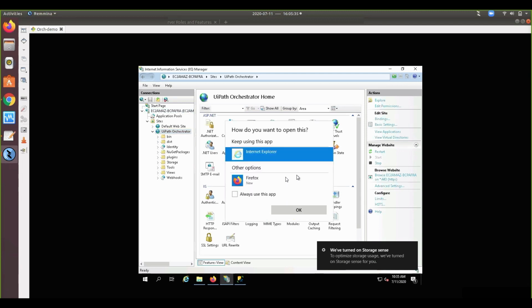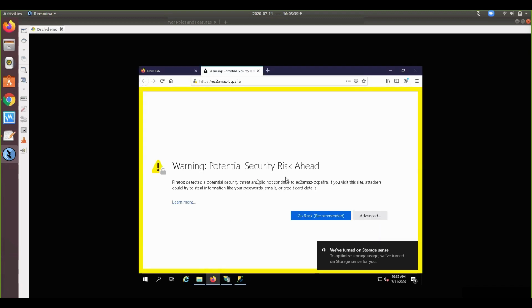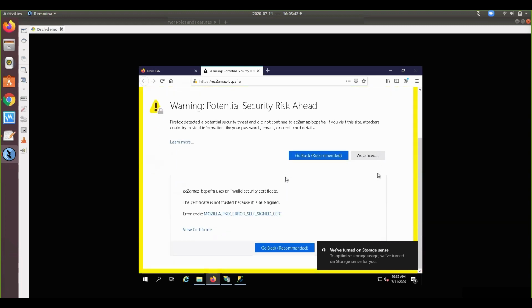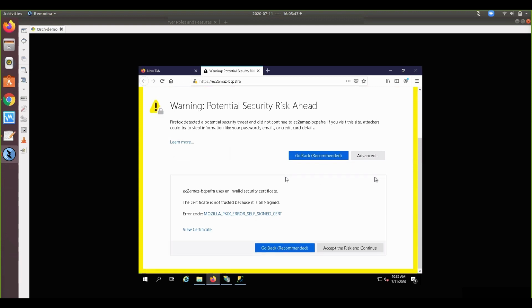Once you click on this, we'll get the browser options to select. Since we are using a self-signed certificate, we are seeing this window instead of the direct login page. So simply click on Accept the Risk and Continue. If everything works as usual, then we should be able to see the login page.